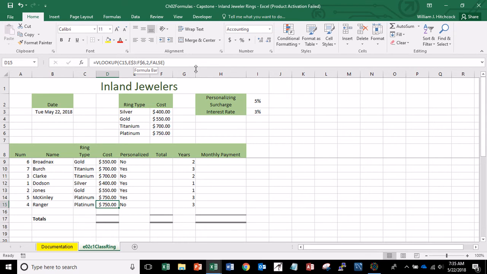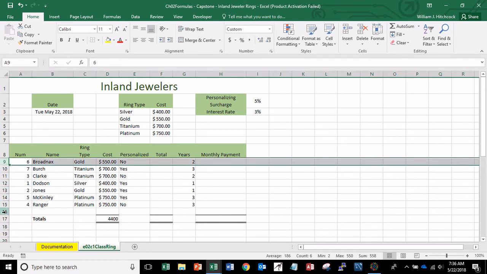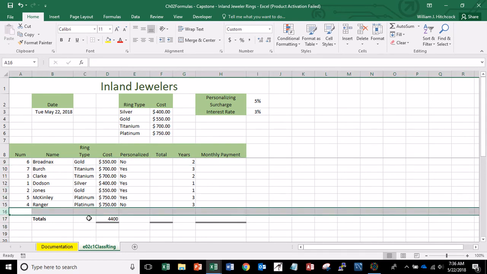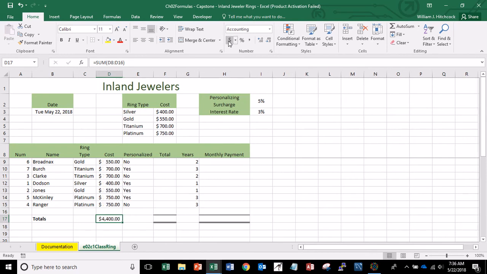So there's the cost of my rings. Now down at the bottom we want the total, so we'll type in equals sum. We're going to sum up everything from that blank row to the word cost. That way, if I insert a new row here, or above here, that sum will also include it. So we'll format that one. And things are looking pretty good that way.